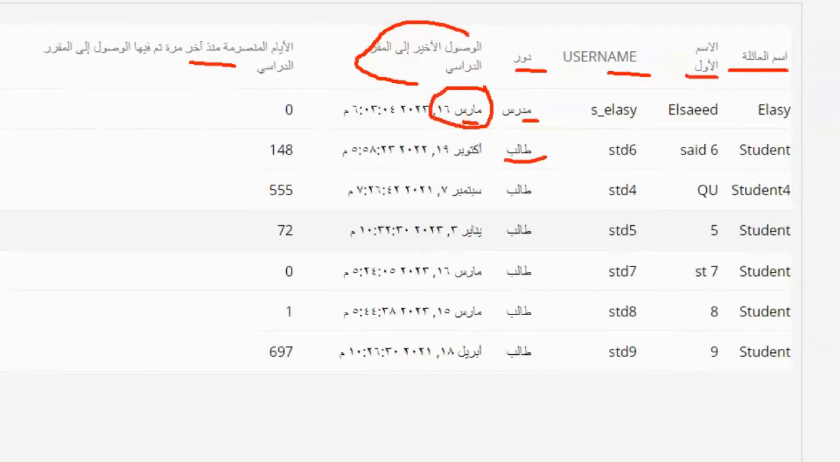So, this student enrolled in this course on October 19th, 2022. You see, that was 148 days ago. Therefore, the elapsed days here refer to the days that have passed since the last time the student accessed the course. So, 148 days ago, what does this mean? This is called the performance dashboard, which shows the student's activity or performance. When was the last time they accessed the course? It shows the date and the number of days.